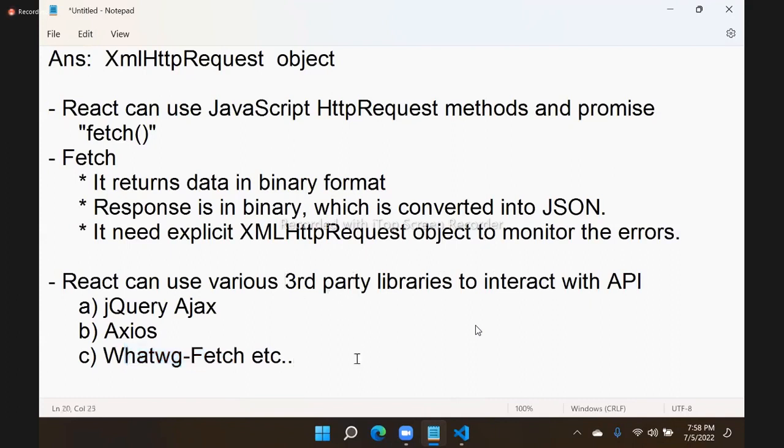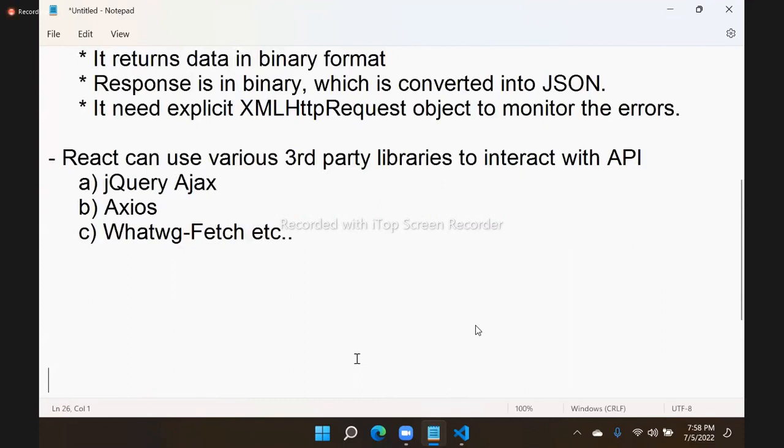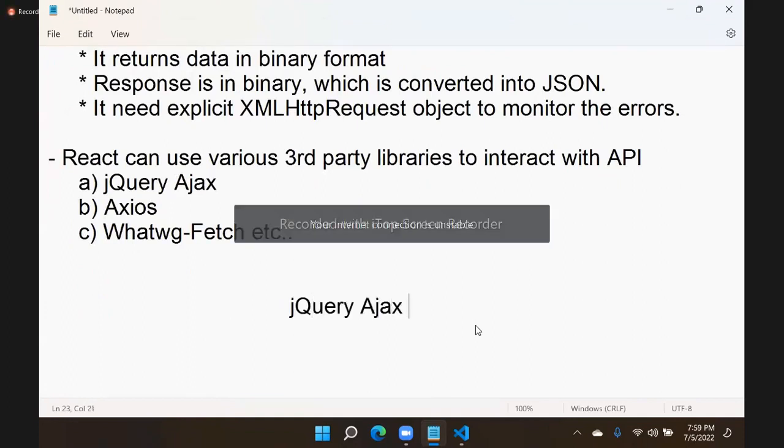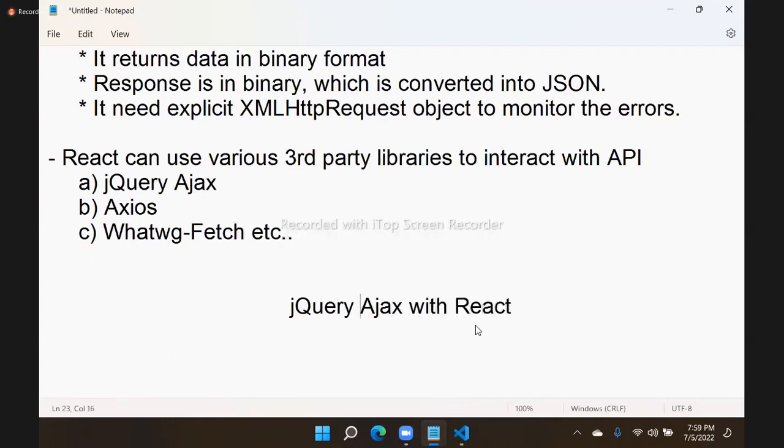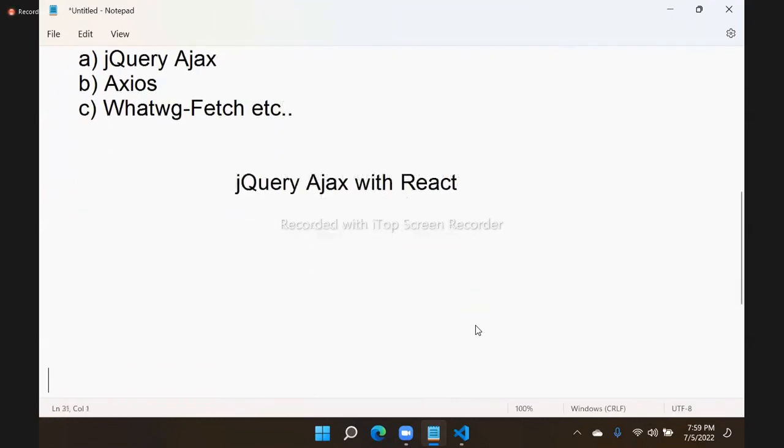So many third parties are there, see how to use them. So how can we use and handle them? Let's see. Now first important, we already saw fetch. Today we will see how we can use jQuery Ajax with React, that is, how to use the jQuery Ajax library with React. What is the advantage of jQuery Ajax when compared to fetch?